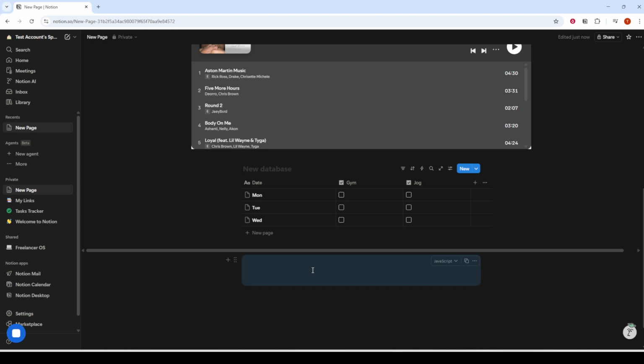If the plus button doesn't show right away, hover your cursor near the left edge of the line and it should appear. And if the / command doesn't seem to work, double check that you're on a fresh line and that you typed /code without extra spaces before pressing enter.